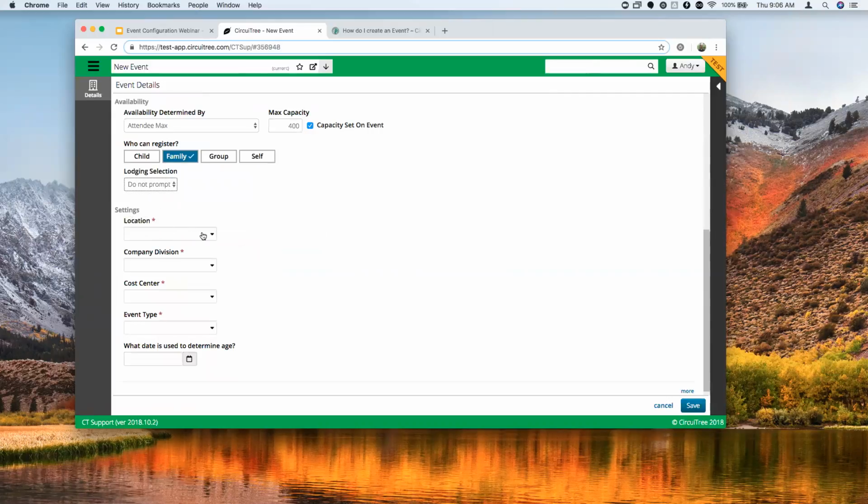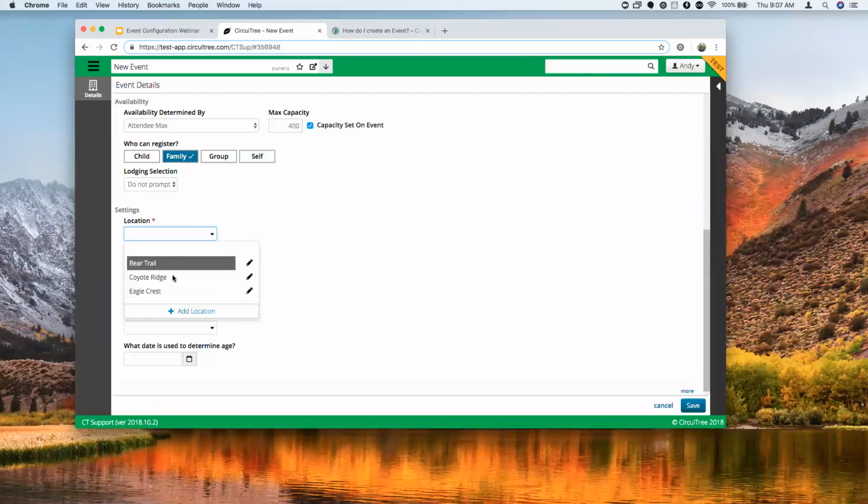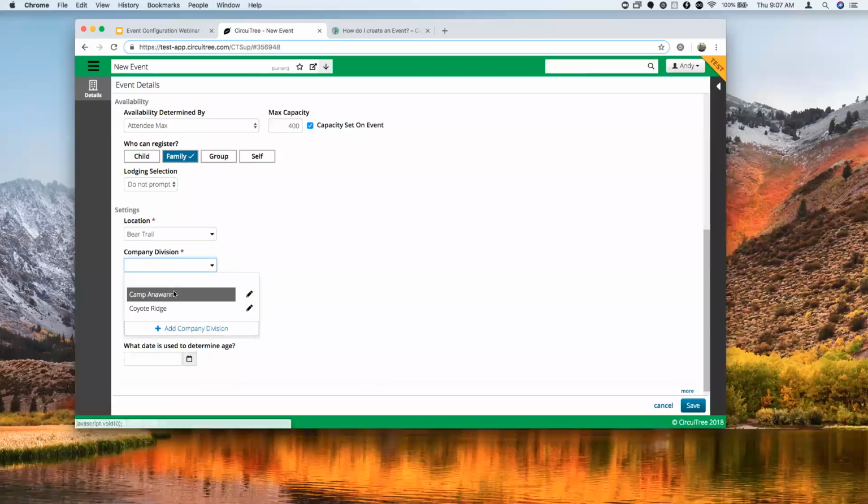Next section here is for settings. I'm going to select my location. For each of these next 4 drop downs, you can select the one that you have. You can also edit those, so if you need to update the address or maybe a description, you can update those. As well, maybe you're creating something else and something's not there, you can go ahead and just add a location as needed. So we'll go ahead and do Bear Trail here.